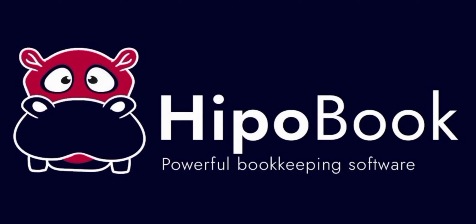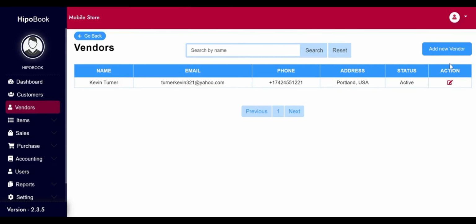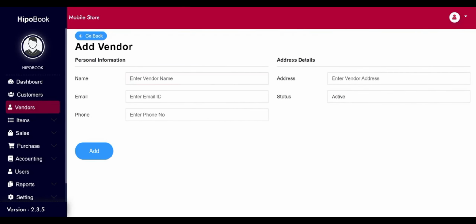Hipobook. Powerful bookkeeping software. In this video, I'll show you how to add vendors in Hipobook system. To add a vendor, click on the vendor tab, and click on Add New Vendor.